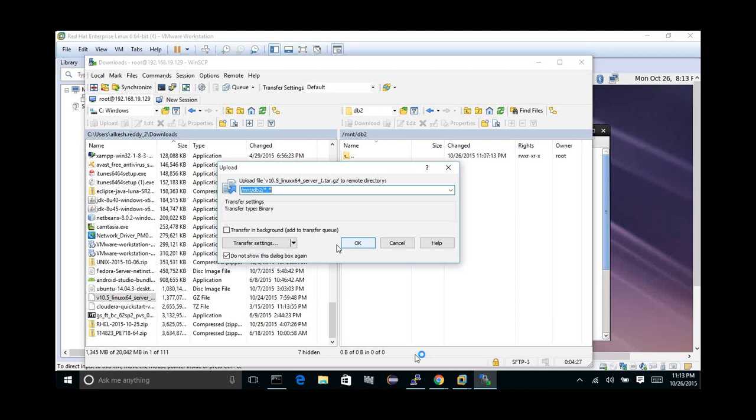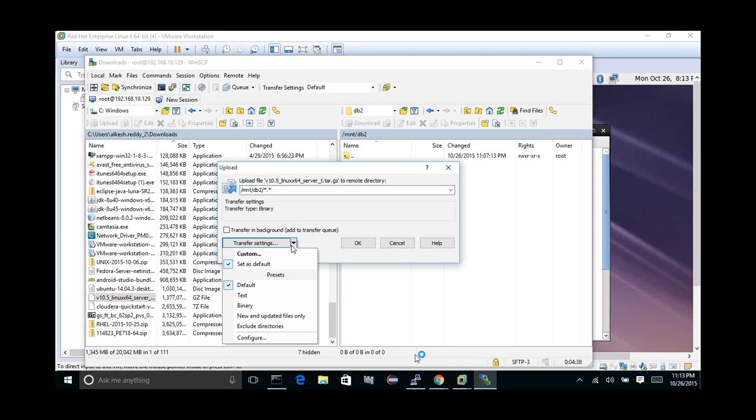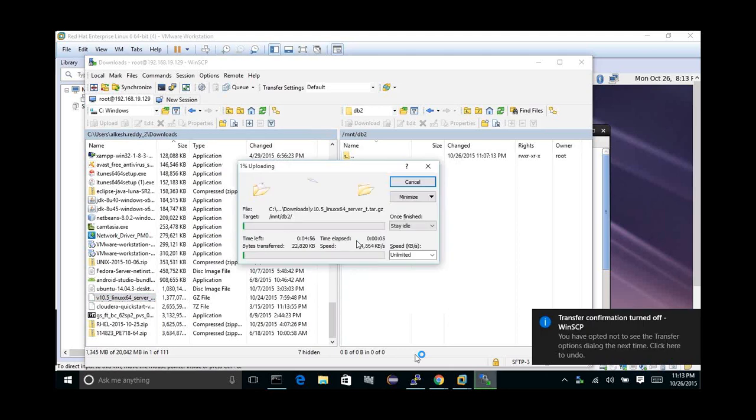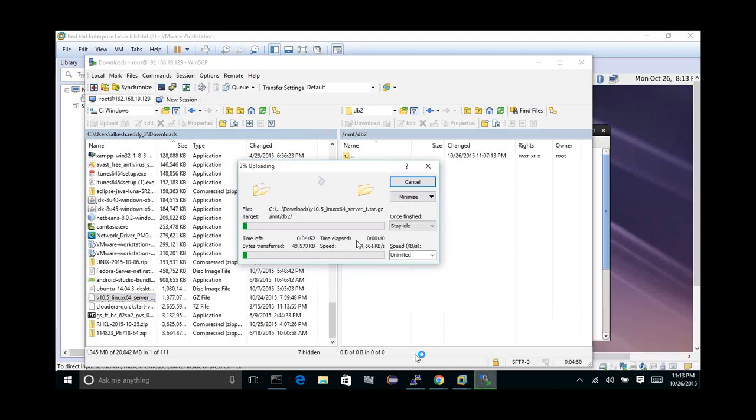So it's saying the transfer type as binary there. This is a good thing. If not, you have to click on the drop down there, and you have an option to select binary. The default anyway is binary. It is showing there. So you just click on OK. What it will do here is transfer the file from your left side to the right side.